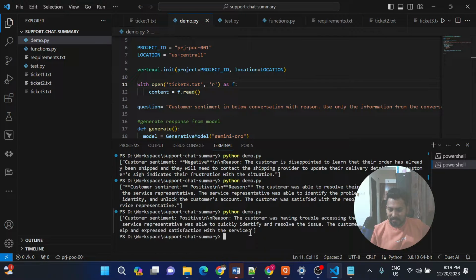So this is again positive. The customer was having trouble accessing their subscription, but the service representative was able to quickly identify and resolve the issue. That is why this is also a positive sentiment issue.